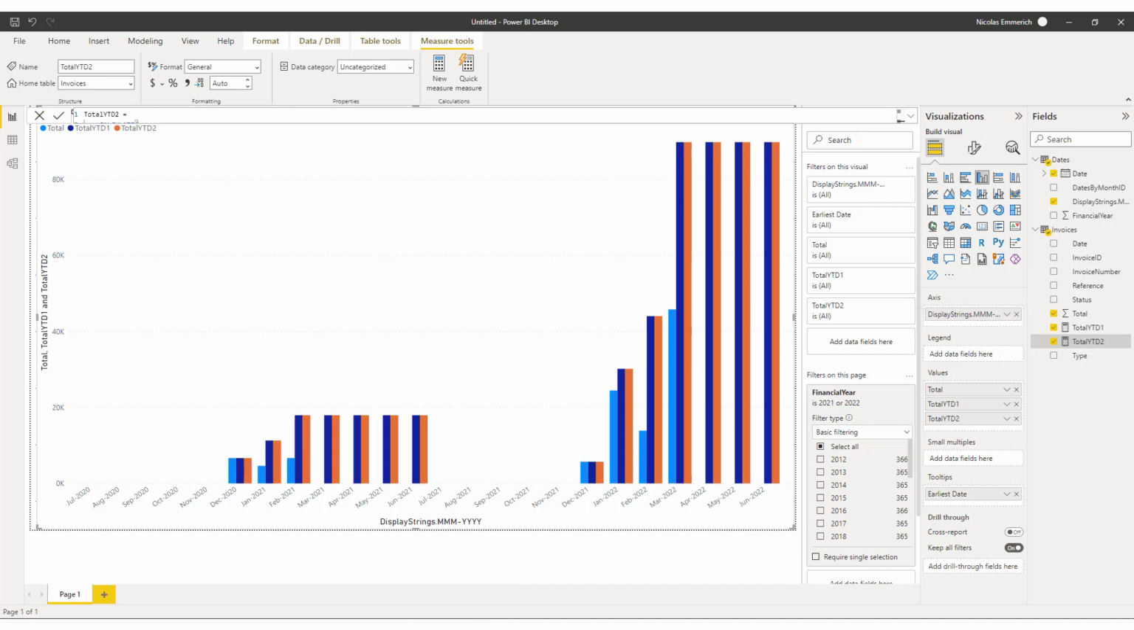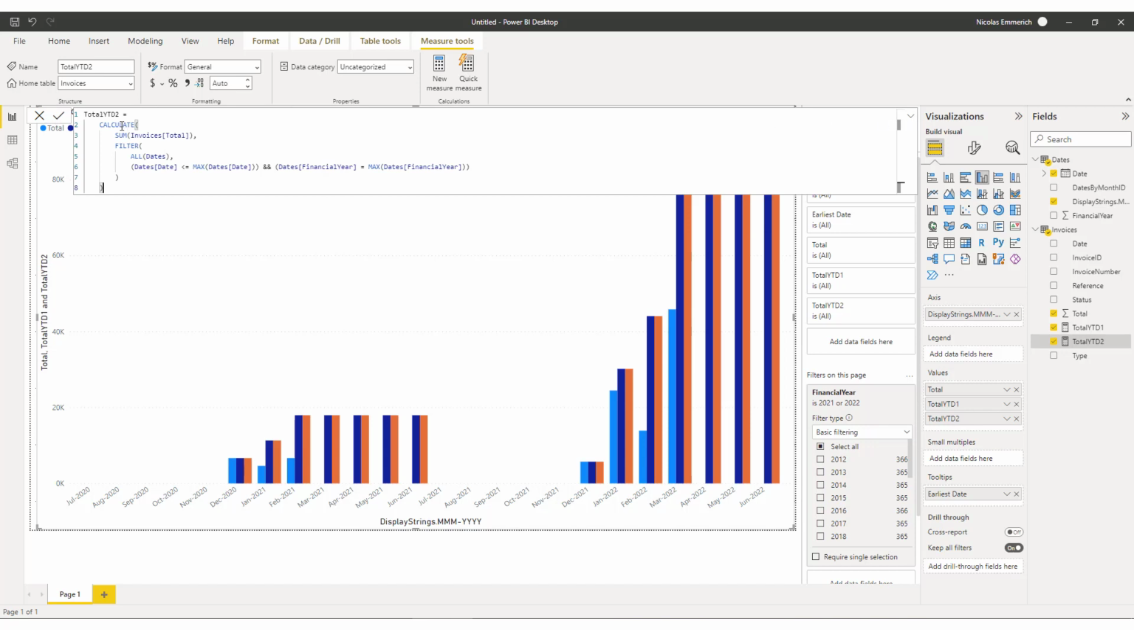Now let's break this formula down a bit clearer. If we expand it again, we can see it calculates, so it converts a value into a measure, and it'll do a sum of all the total values. But then it'll filter the data based on the dates table, looking at all the dates, and it'll do a comparison between the date linked with the relationship and all our dates table, and the same thing with the financial year linked by the relationship and all the financial years.